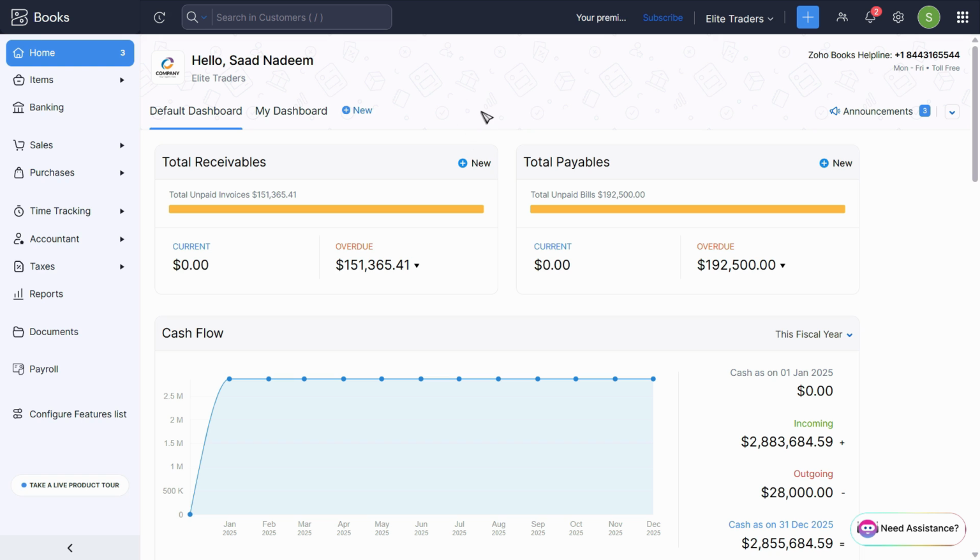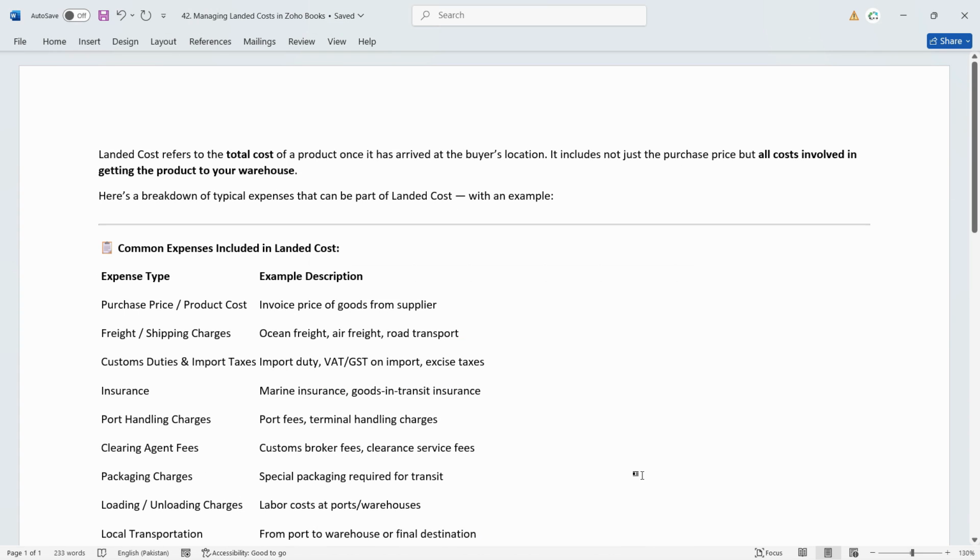There might be a lot of cost involved beyond the actual product price. So the landed cost means the total cost of the product once it has arrived at the buyer's location. It includes not just the purchase price, but all the cost involved in getting the product to your warehouse, basically.